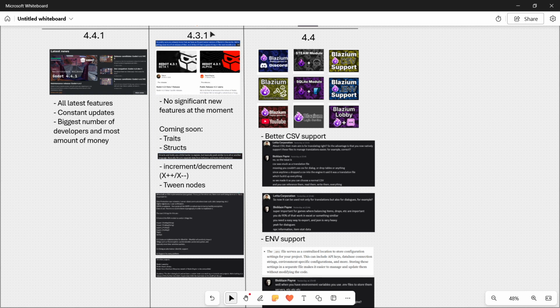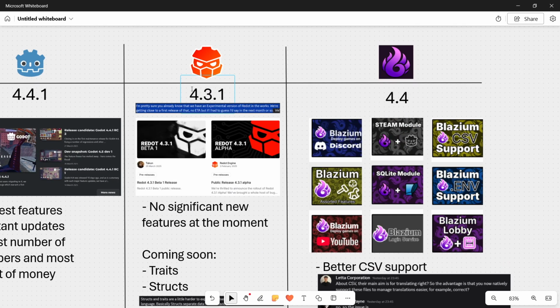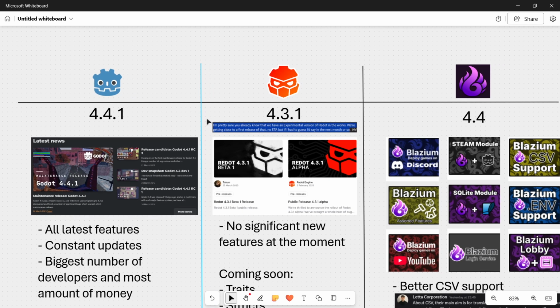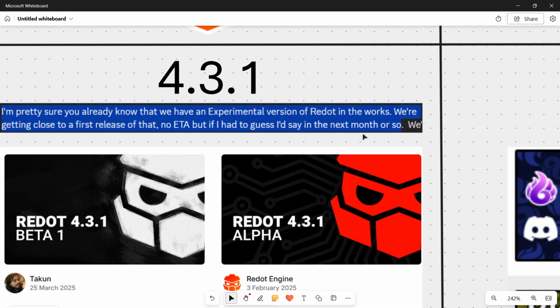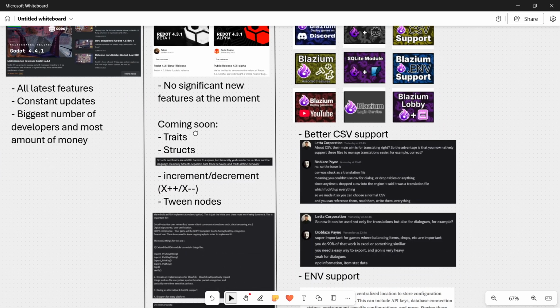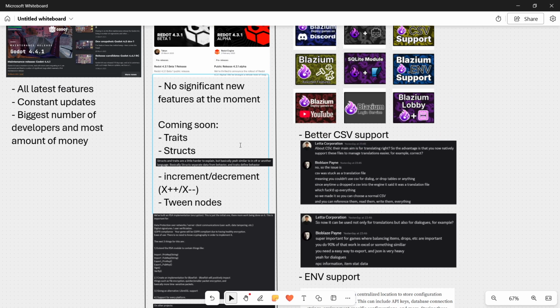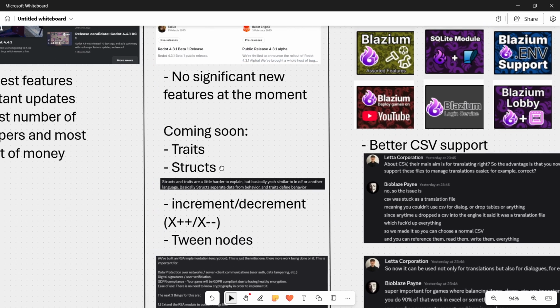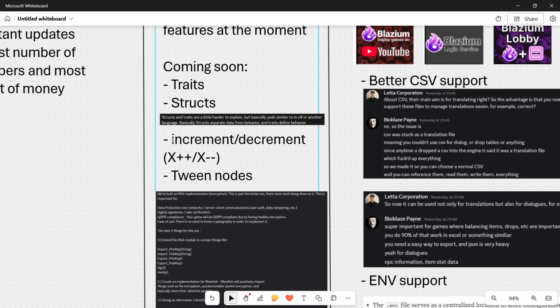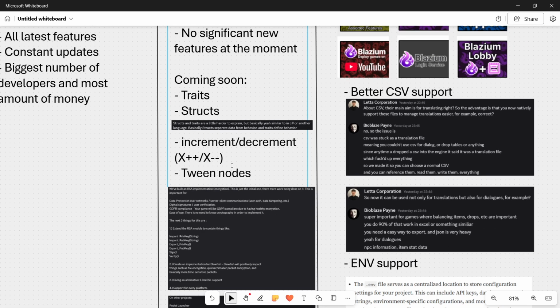So to summarize Redot, right now it is in version 4.3.1, so it lacks everything that was included in 4.4. They are one version behind and cannot take advantage of it. But they are planning, in something like one month, I believe, to migrate to 4.4, and not only migrate, but include all these things. Some of these are for more advanced developers, such as traits and structs, but there are also interesting things for beginner developers, such as increments and decrements and tween nodes.